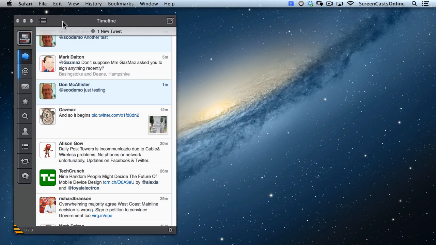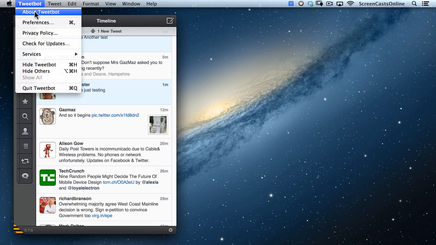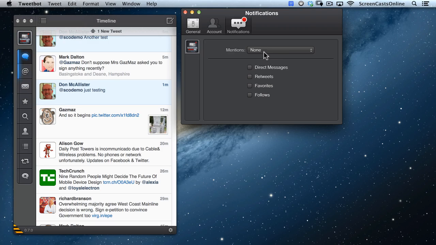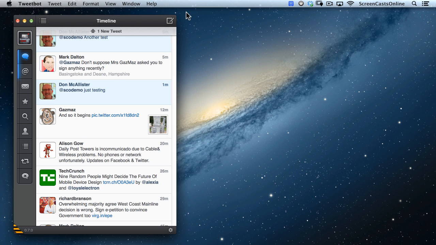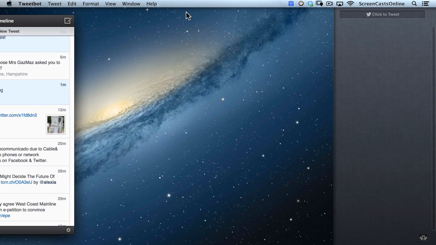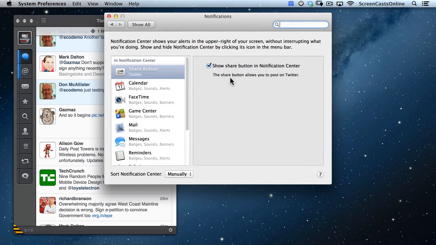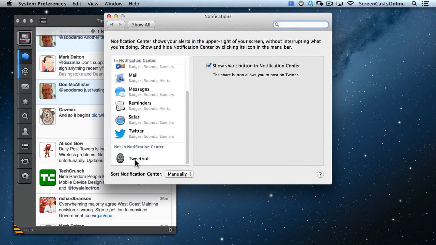Now, the way around this, if we go into Tweetbot, let's set up Tweetbot properly. So if I go into Preferences, I'll set up my notifications in here. So let's say all. Let's say I want my direct messages, retweets, favorites, and follows. So I want everything from Tweetbot to appear in Notification Center. So that's fine. I can close that down. Let's configure Notification Center. So again, swipe across with 2 fingers from the right-hand side. Click on this little icon down at the bottom. Okay, so now, right, there's Tweetbot.